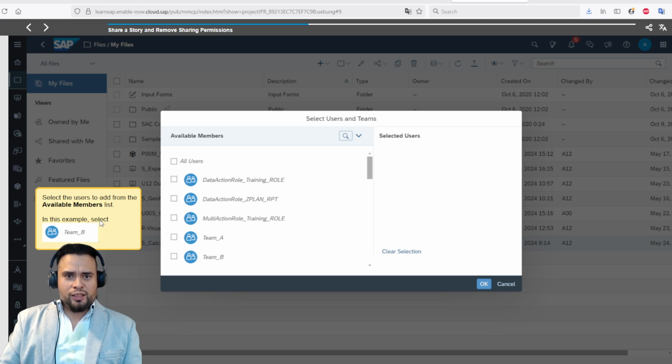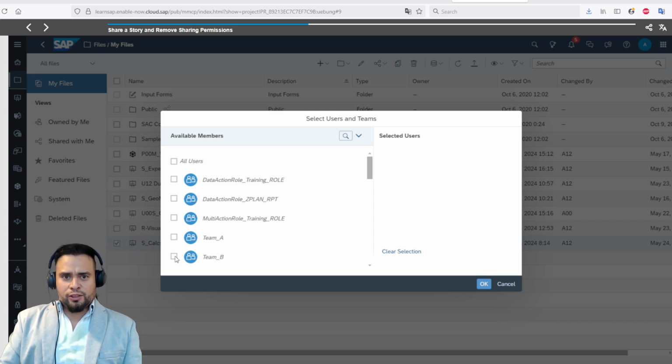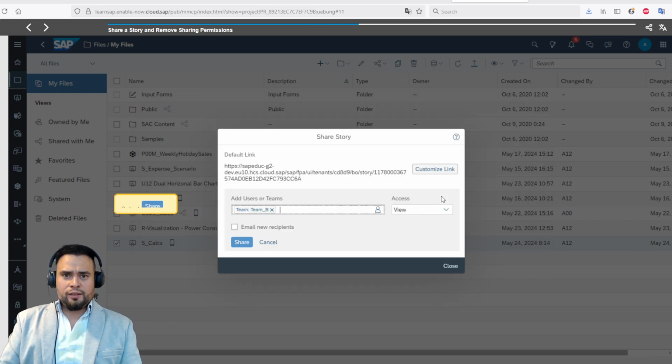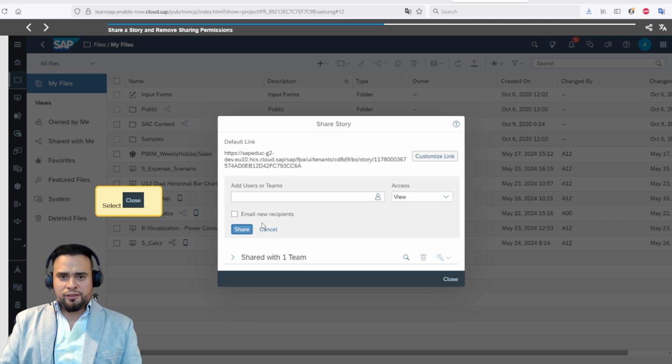Select the users to add from the available members list. In this example, select Team B. So we're going to check mark Team B and OK. Select Share. We have Team B here, and click Share. You should click email new recipients too, and close.